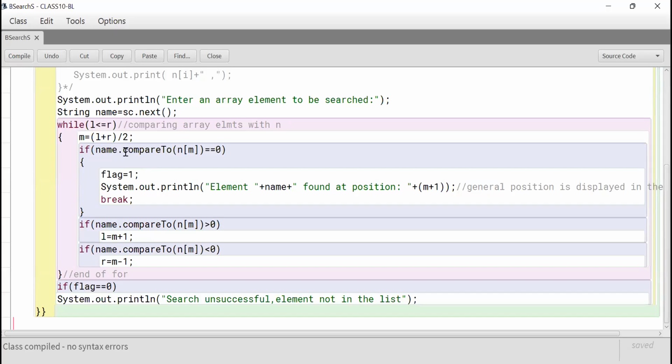Okay, name dot compareTo a[m]. If I give your name dot equalsIgnoreCase instead of compareTo, then it will consider the cases also. See, for this first condition, you can use that. But for the other two conditions, you cannot use equals or equalsIgnoreCase. But for the first one, since you're comparing name and a[m] for equality, you can use equals or equalsIgnoreCase or compareTo.